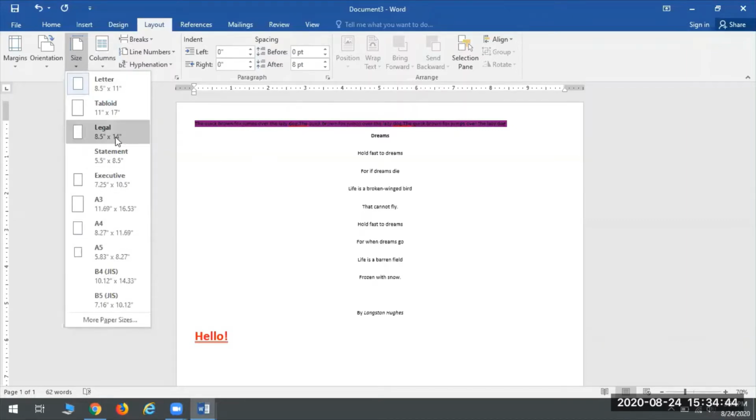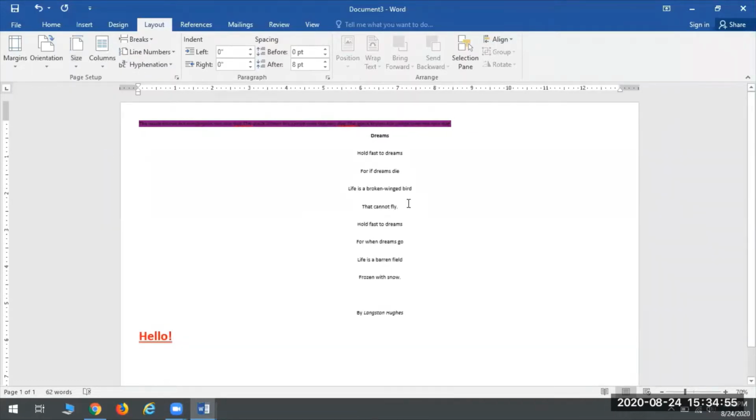I would recommend making this change first before you start typing, just so that you have an idea of how things are going to be laid out. But let's go ahead and say we're doing legal. So click on legal. There you go. So now you can see the ruler. Now we're out to 14. There we go.